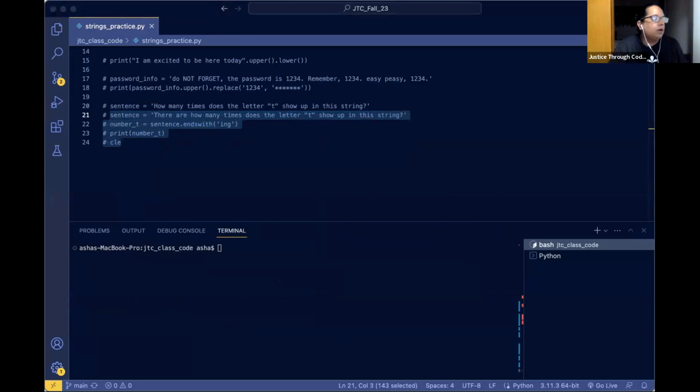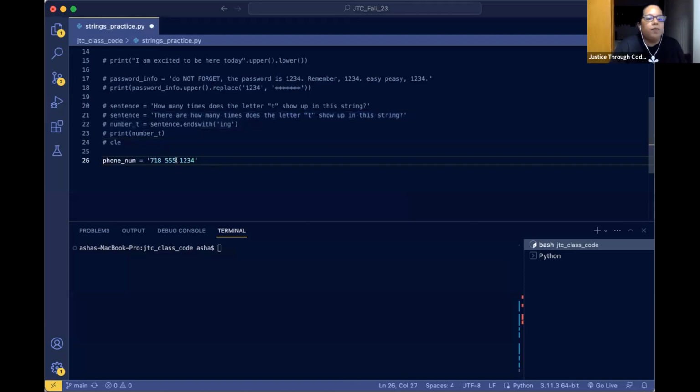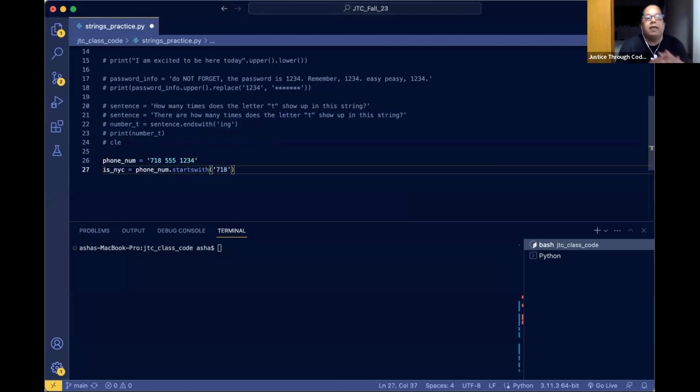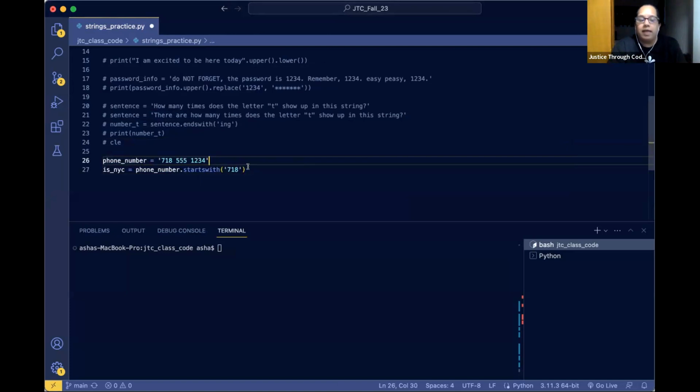Okay, so we have a phone number and it starts with 718. The question now becomes, I want to use a Boolean. I set a variable and I say, does the phone number that I've set here start with, using a method, the number 718? So what should my response be? The response should be a true.